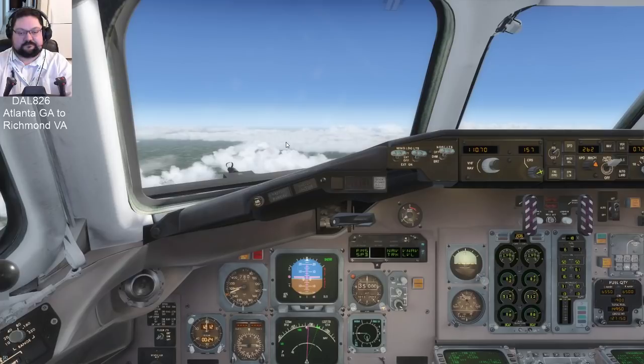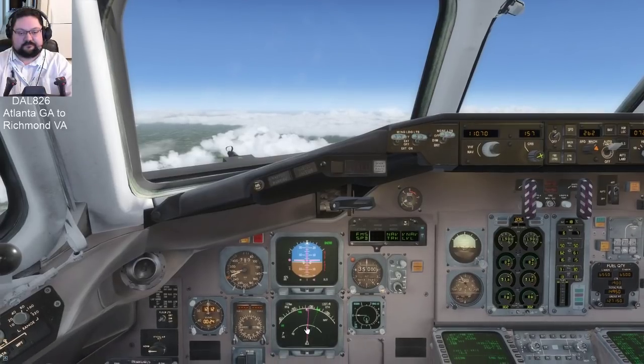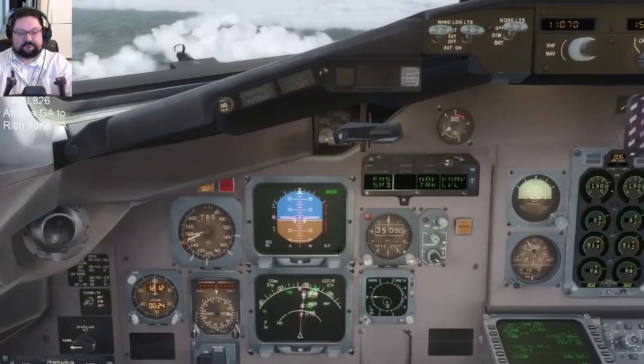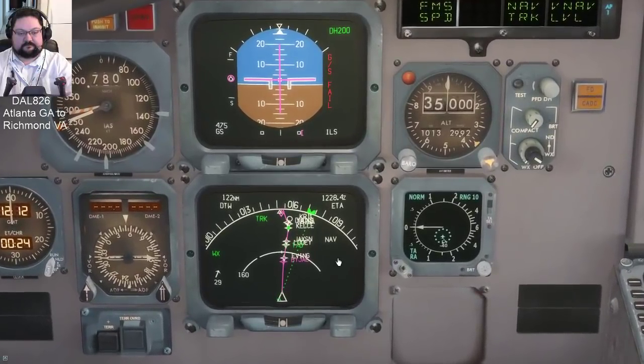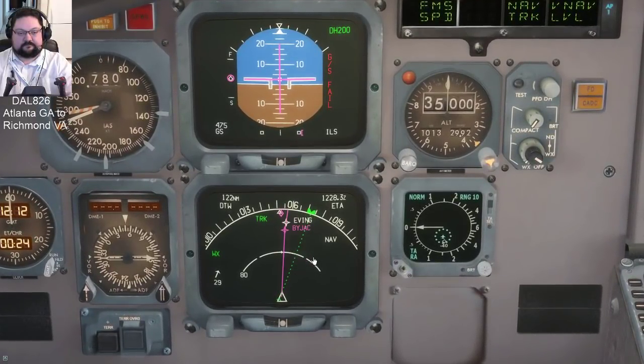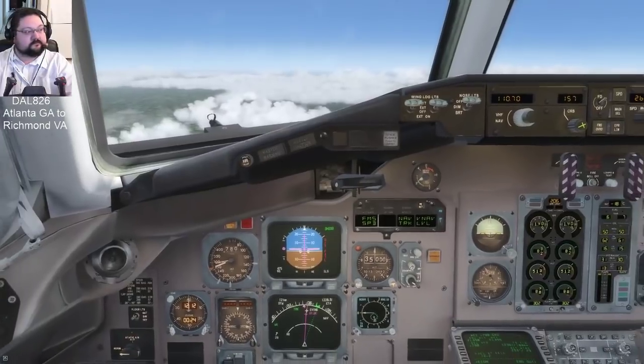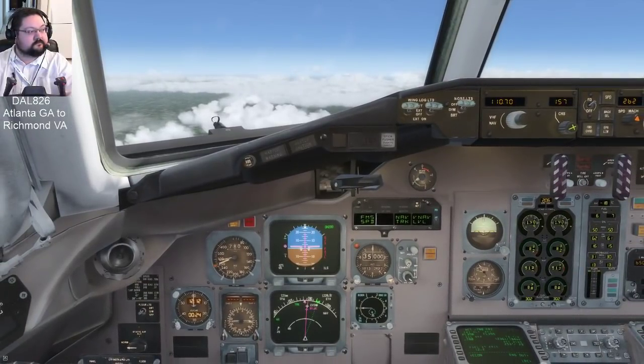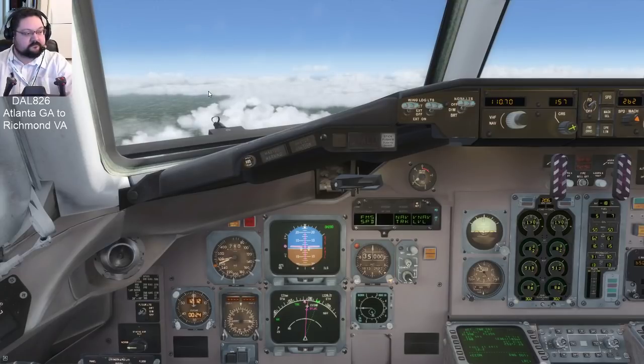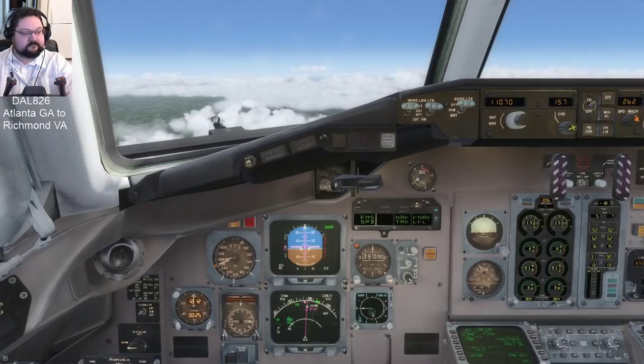Spirit Wing 6534, contact approach 126.15, we'll see you. 126.15, Spirit Wing 6534. WestJet 6306, descend and maintain flight level 260. Flight level 260, WestJet 6306.